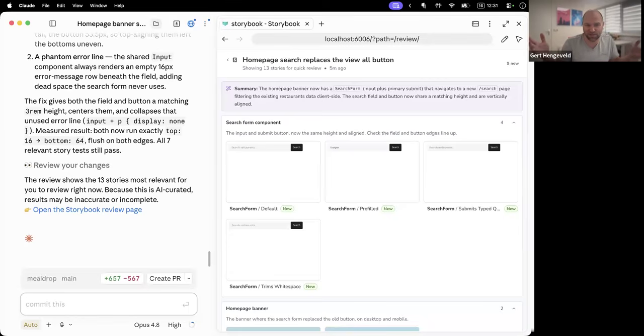Like 85% of stories were great. They just worked. And then there was a handful of them which needed some manual interaction to get mock data right and all that stuff. But yes, if you have an existing application, you don't have to go and manually write stories for them.